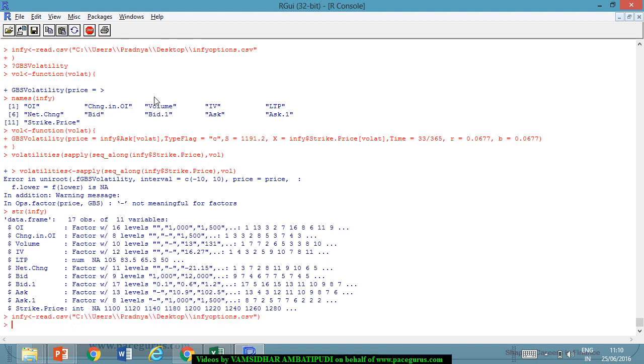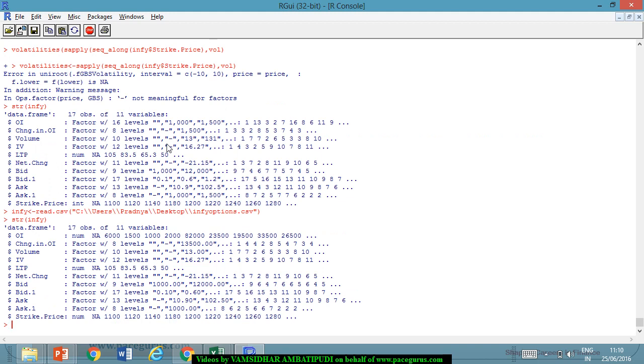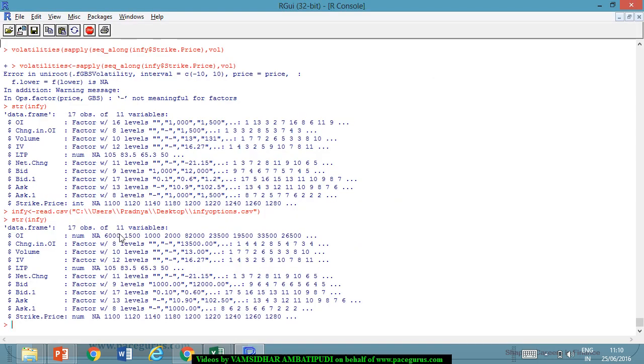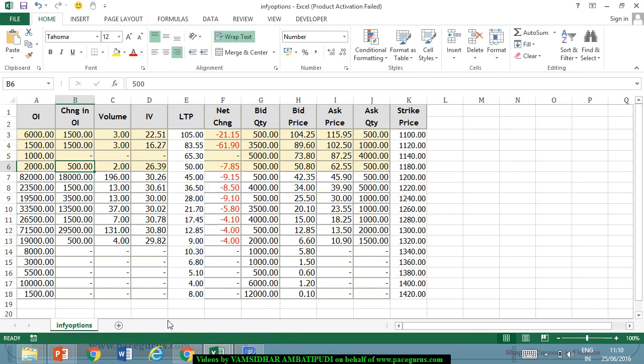Right? Now let me first quickly check what is the structure of NP. Now there are still factors. So now that I require the ask price and the strike. Strike is still a number, but it has NA. Why does it have NA? Okay, this is the problem.